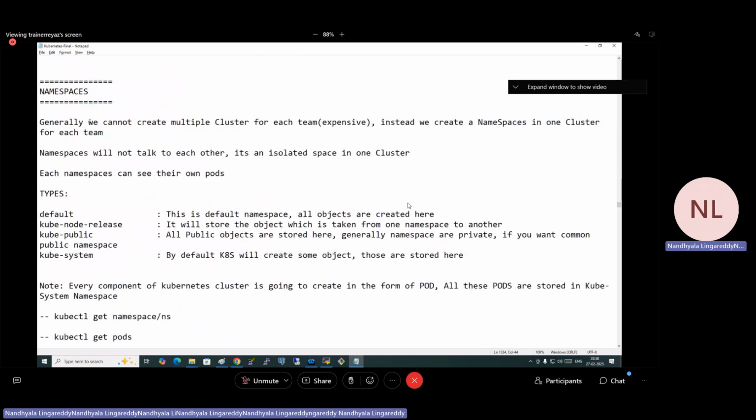So generally, we cannot create multiple clusters for each team. Instead, we create namespaces. Namespaces will not talk to each other. That's why we call it an isolated place in one cluster. Each namespace can see its own pods. Of course, yes or no? The dev namespace can see its own pods, and the prod namespace will see its own pods.